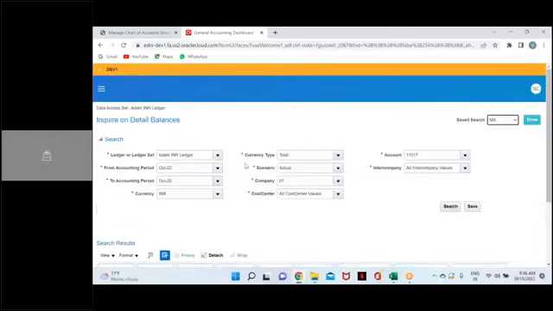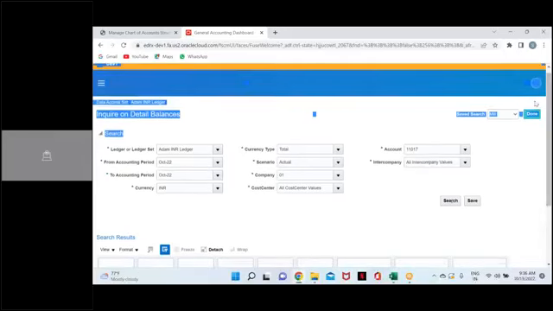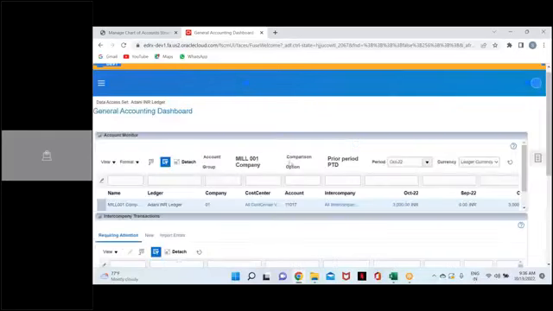Okay. So the account monitor, in short, gives the user the privilege to define his own templates to monitor the balances, depending upon his requirement, maybe with the combination of different chart of account segment values. Okay, so this is one of the concepts.